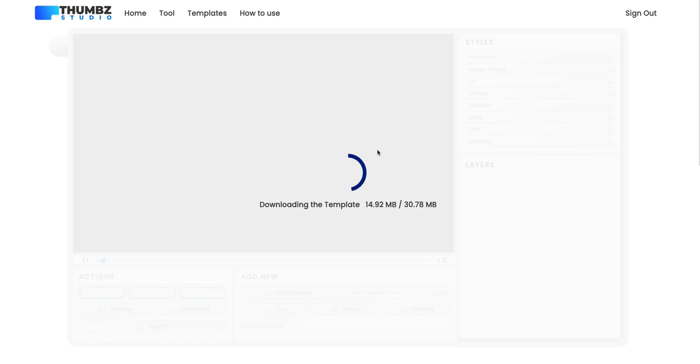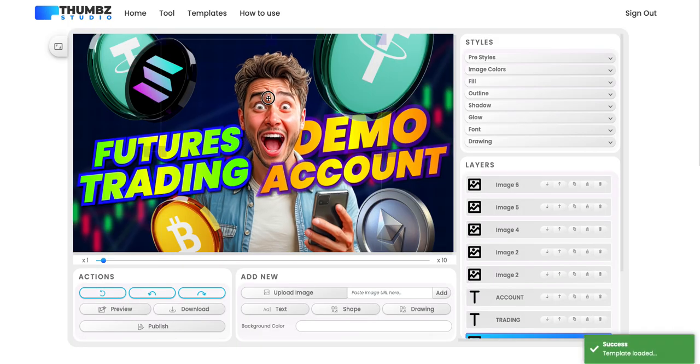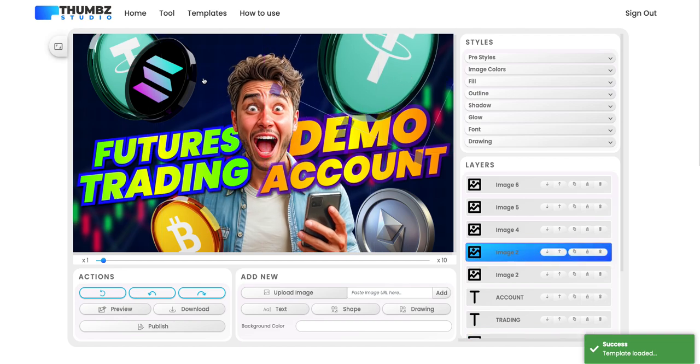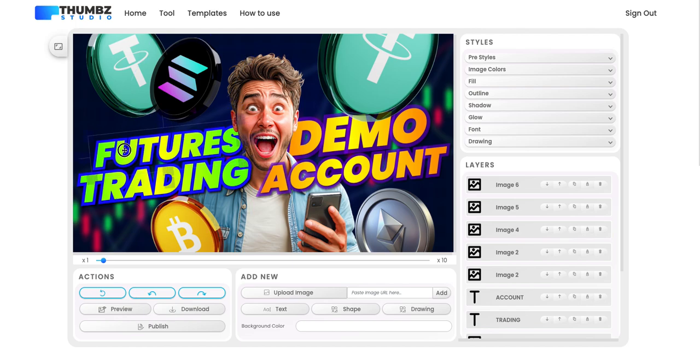This is a large size, so that's the reason it took a few seconds to load. Okay, anyway, it's loaded to the canvas. And now you can see all these images are movable and editable, and also this text can be changed.